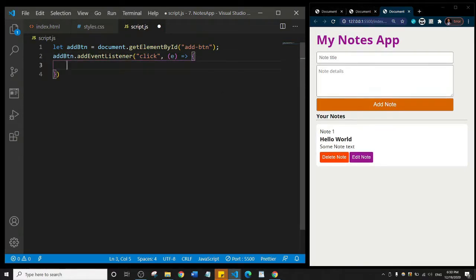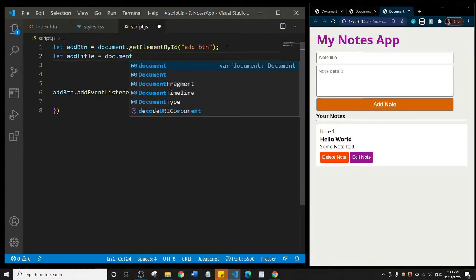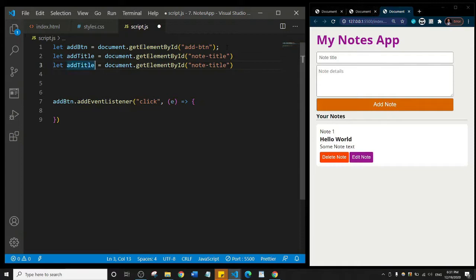and then within this function I'm going to then declare the variables for the title and text. But interestingly I think I can declare them outside, so let me just do that and say let addTitle be equals to document.getElementById, and basically the id was notes title. And then I'm just going to duplicate this, and I'm going to say addText. Okay, and I'll change this to note text.